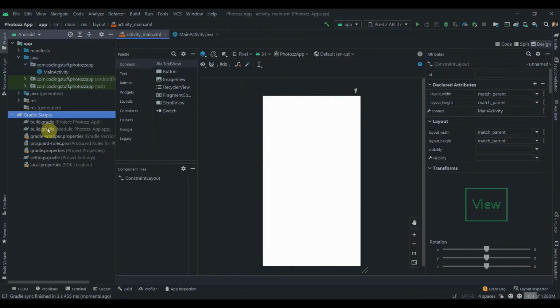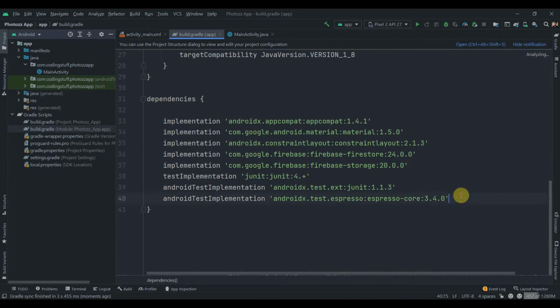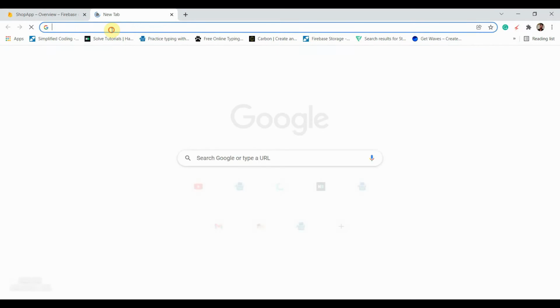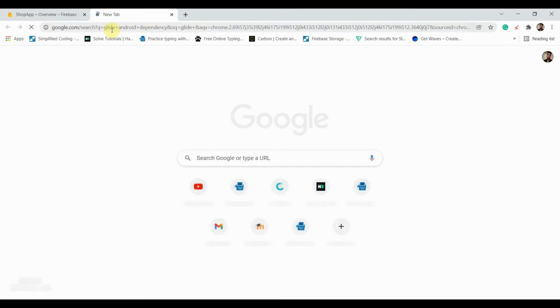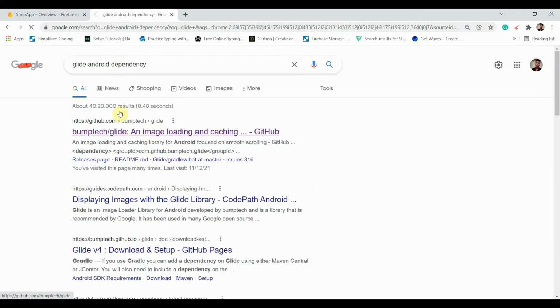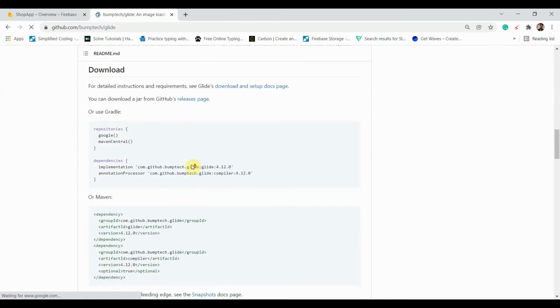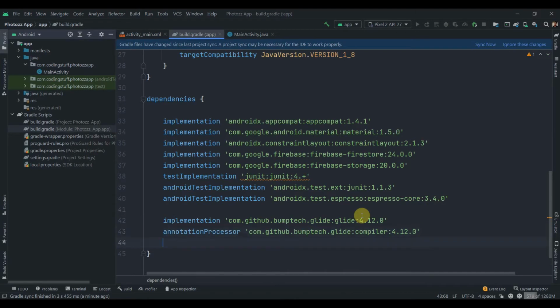So now we'll open the build.gradle app level and we need to add some dependencies here that we're gonna require throughout the project. So first we'll require the glide library. So glide Android dependency, search for it, click on this first link, and we'll copy this implementation and annotation processor. Then we'll paste it over here and we'll not sync the project now.